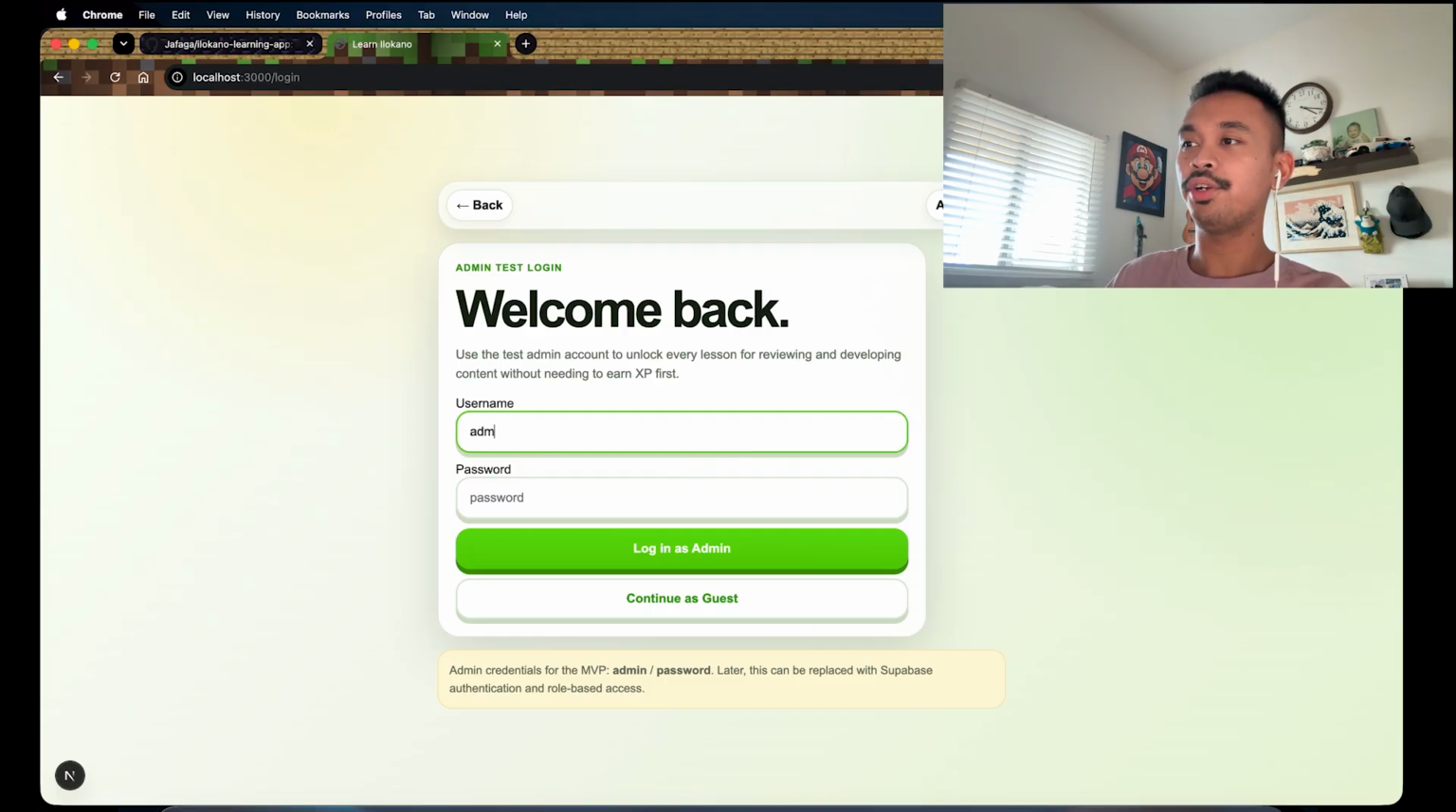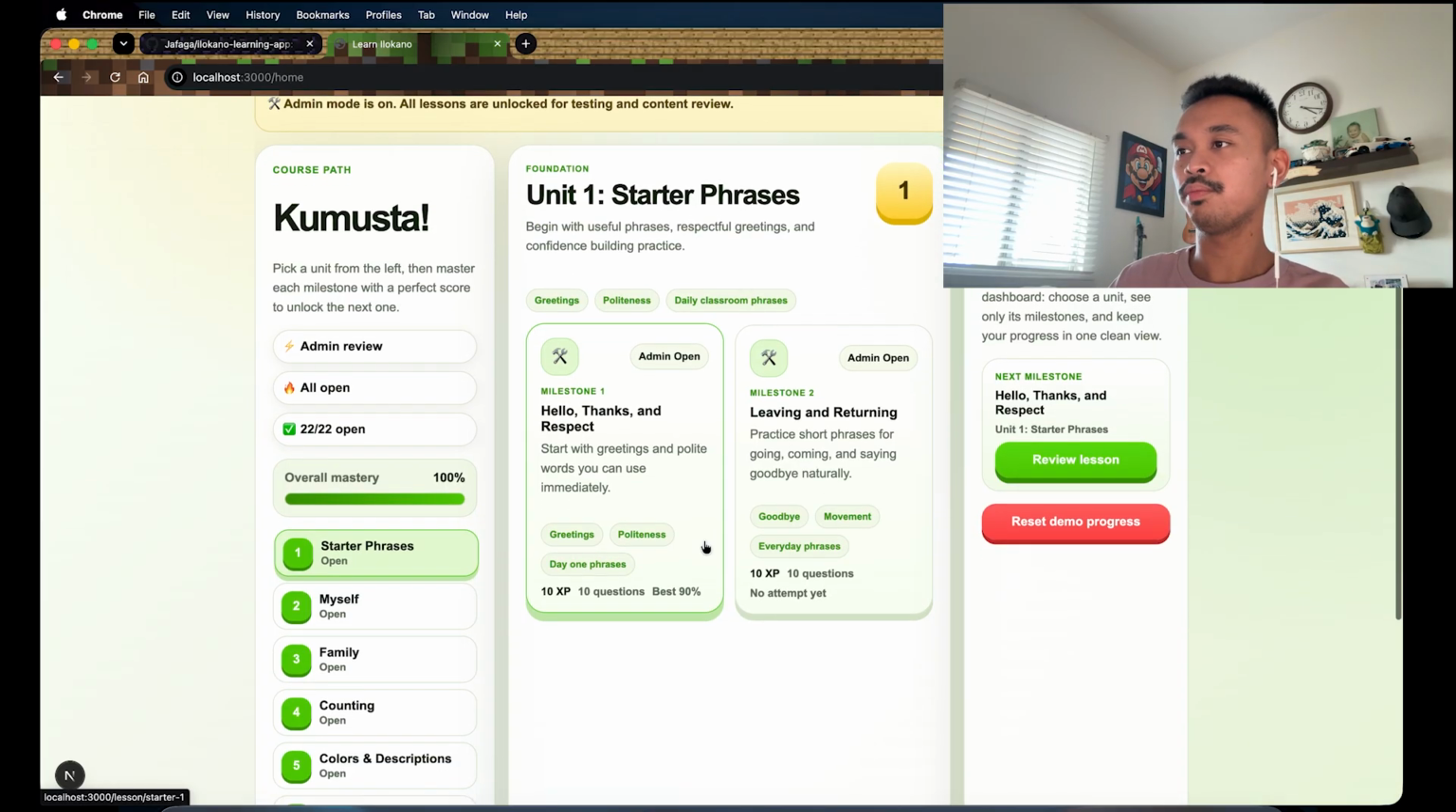But for the developer's point of view, for my purposes, this is something I made because I need to test run and also have access to all the things, instead of doing every single milestone as well as unit every time. It's just restarting. For logging in, I only made a simple login for now, which is username is admin and password is password.